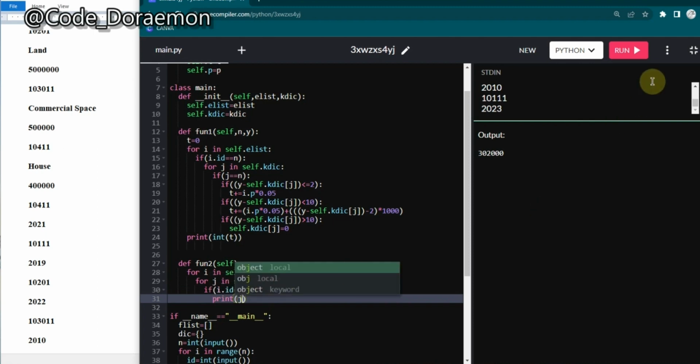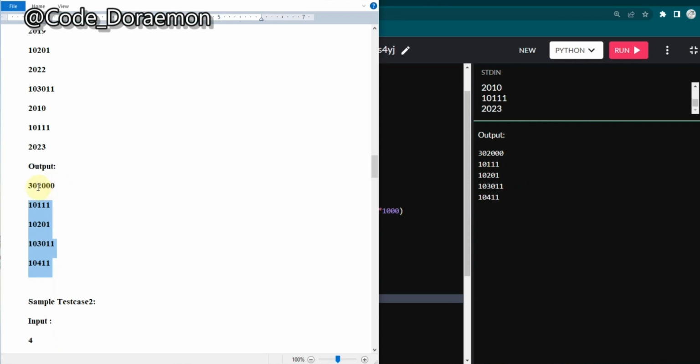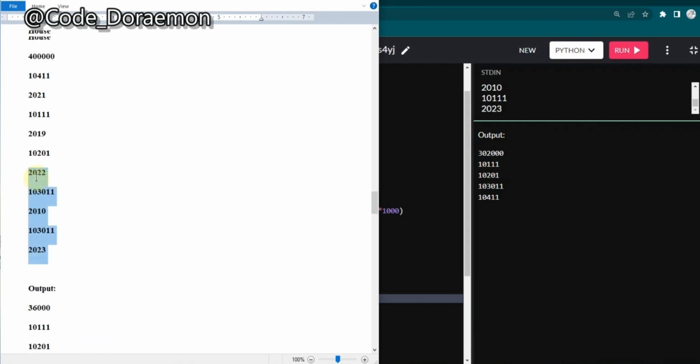So now let's run it. Yeah, so now we have got all the outputs correctly. So now we got the amount also, which is 3,02,000, and also the order. And now let's move on to the second sample input and output, and let's calculate it. So I'm just going to paste it and see how it is going to be.